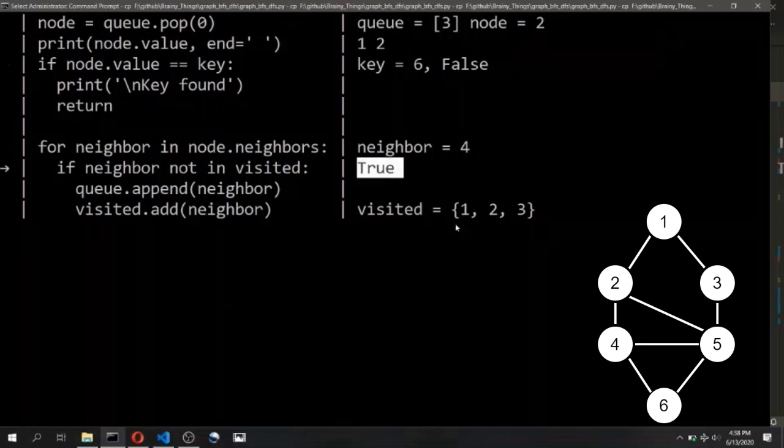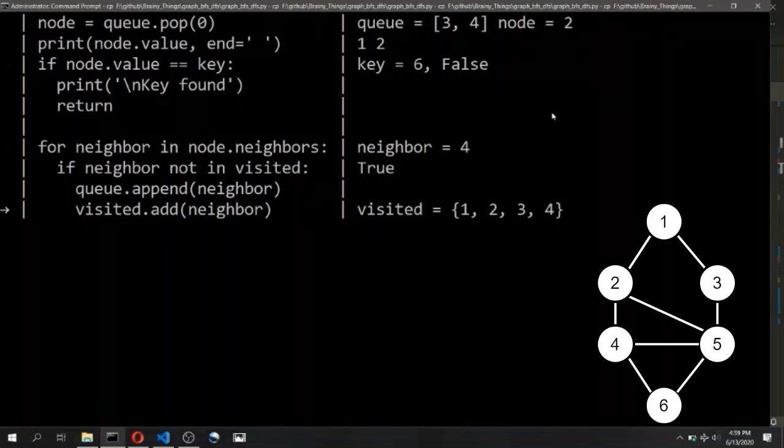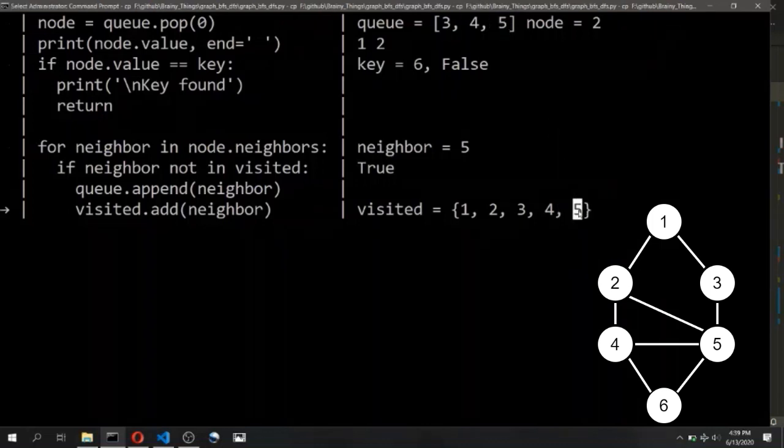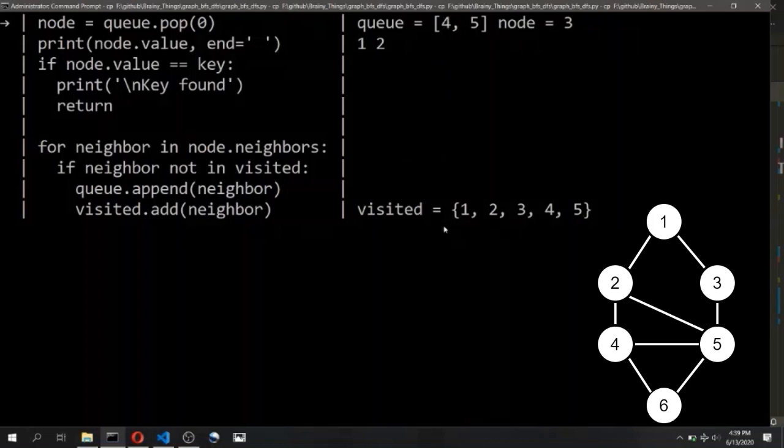It will proceed with the next neighbor, that is 4. Now this time this condition becomes true because 4 is not present over here. 4 gets added to the queue and 4 gets added to the visited set as well. The next neighbor of 2 is 5. Similar to the node 4 case, this becomes true. It gets added to the queue data structure and the visited set as well. Now as all the neighbors of node 2 get processed, the while loop iteration again proceeds with the first line.